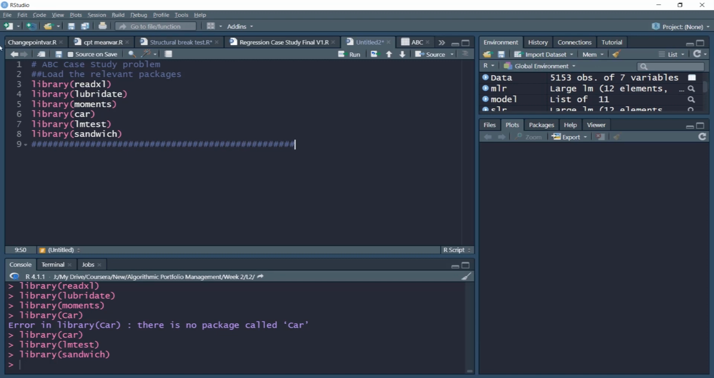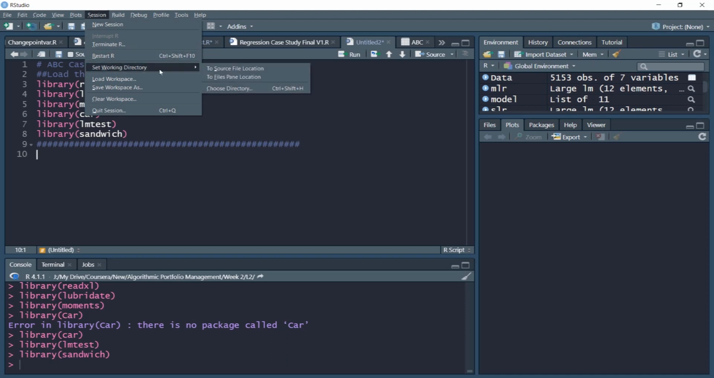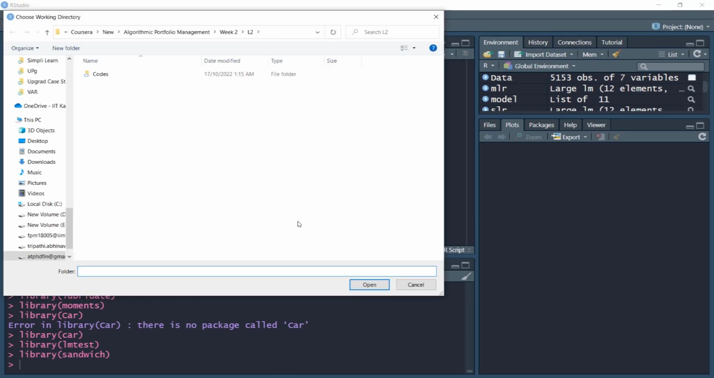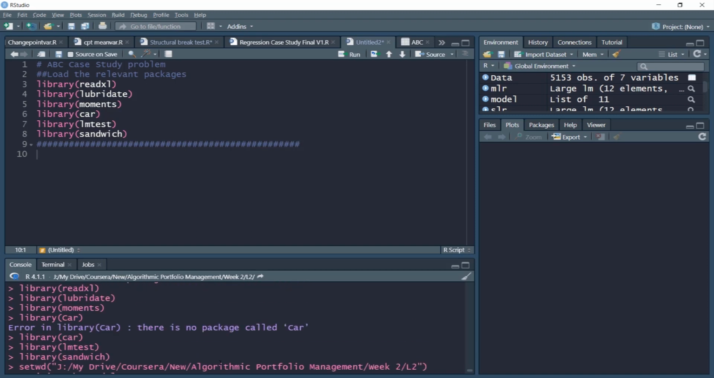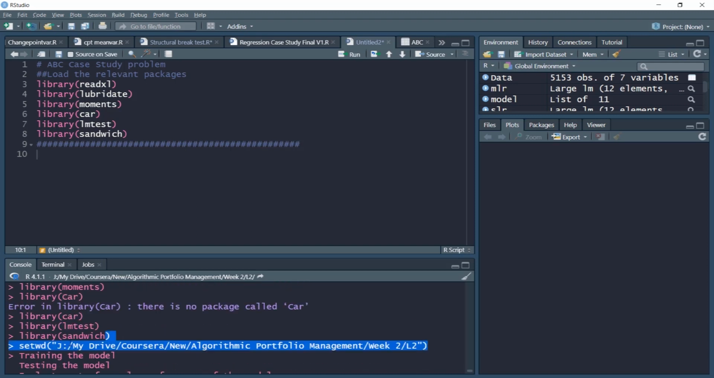As a next step, we'll set our working directory. Please remember it is always a best practice to set the working directory. In order to set the working directory, we'll go to this session button, set working directory, choose working directory. We have this particular file and folder. If I hit the open button, notice a command appears on my console window. This command suggests that now that this command is run, appropriate working directory has been set. So for reference, I'll just copy paste this command on my code.